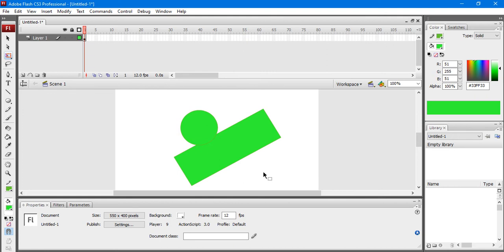Next is the lasso tool. It is possible to select an irregular or smaller part of the object by using the lasso. First of all, click on the lasso tool. The mouse pointer changes to the lasso tool. Click and drag the mouse and select the portion of the object.